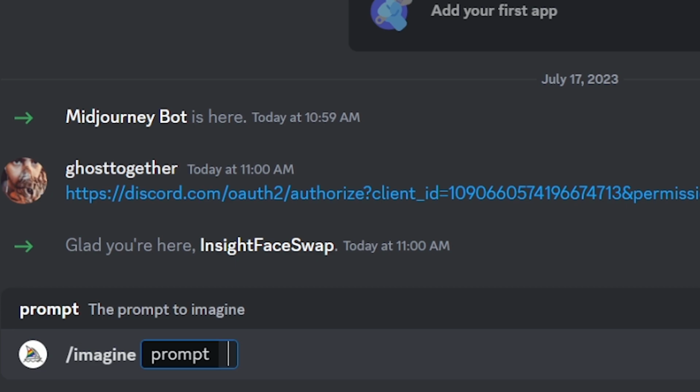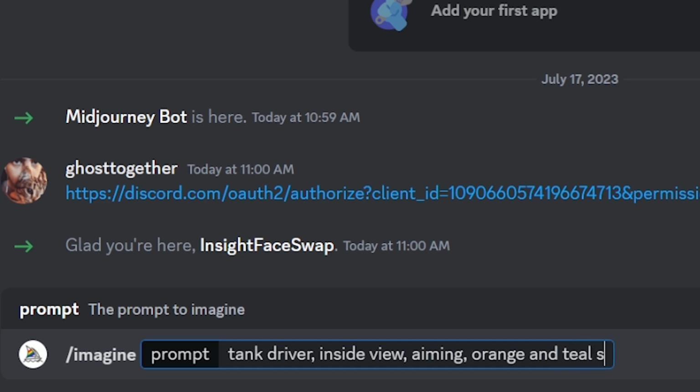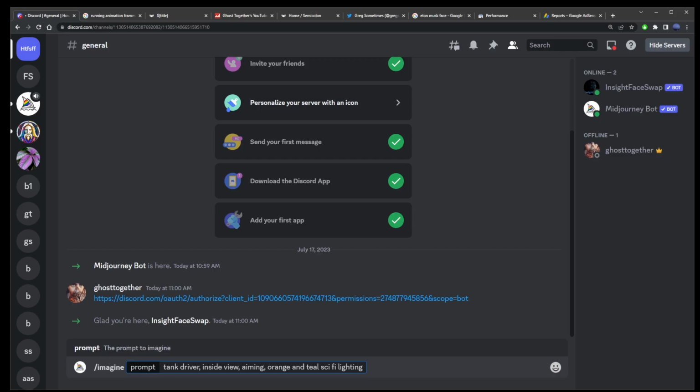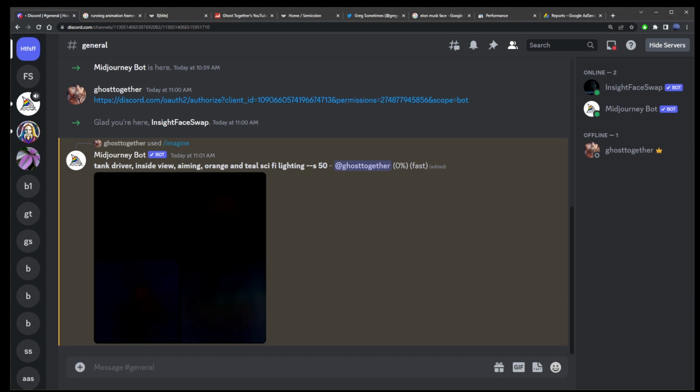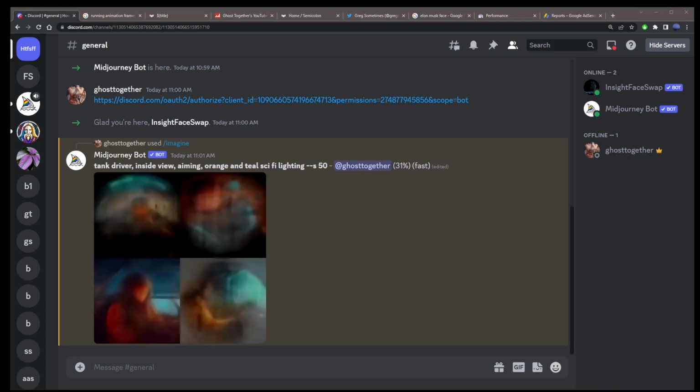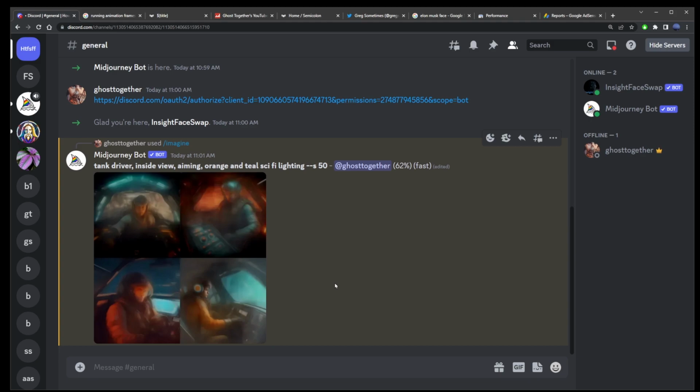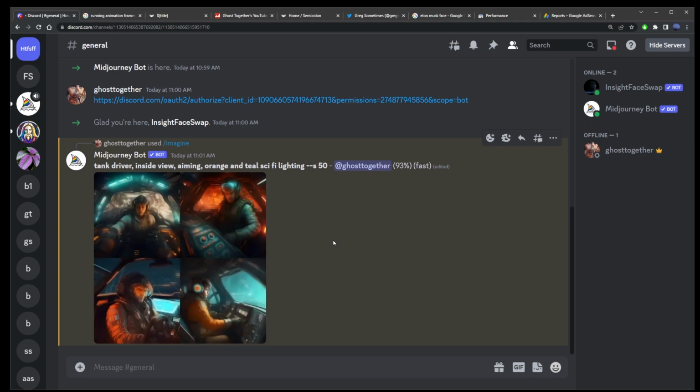Now we need to generate a prompt that has a face in it. So I'm going to create a prompt by typing tank driver inside of you aiming, orange and teal sci-fi lighting. Now press enter and wait for this prompt to be generated. We really just need something that will create a face so that we can replace it. And this technique is really good for improving consistency of your characters. Once you generate a consistent character with Midjourney, you can also apply this face swap to make sure that your character looks the same in different poses and expressions and all those things.